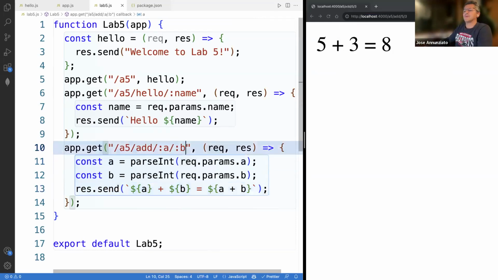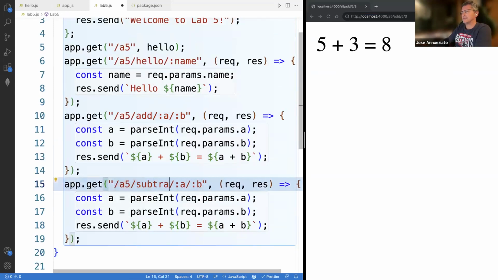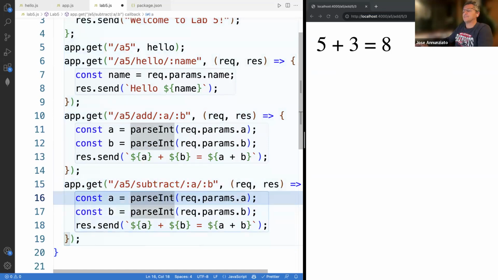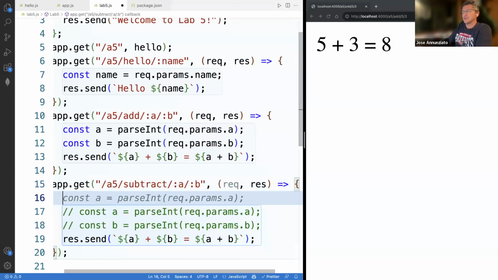And we can create also a version of this with subtract. So we can say subtract. And now these request.params, we could use a different syntax, right? We can instead use a destructor, like we'd say destructure A and B, right, from the request.params, right?